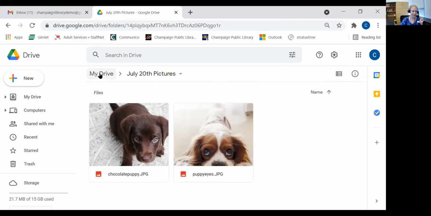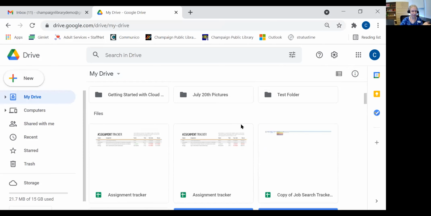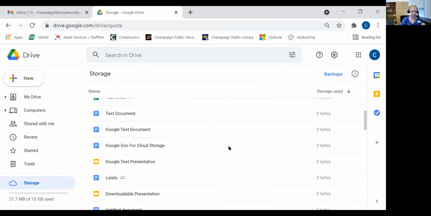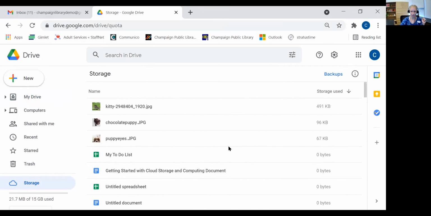Okay, let's go back to my drive so you can see everything here. Same thing as before with the other one. If you want to know how much space you've used, down here in the left-hand bottom corner, we've used 21 megabytes of 15 gigabytes. And if you click on it, that's going to tell you how much there is of your storage. This is everything that's in here, okay, and how much it's used.